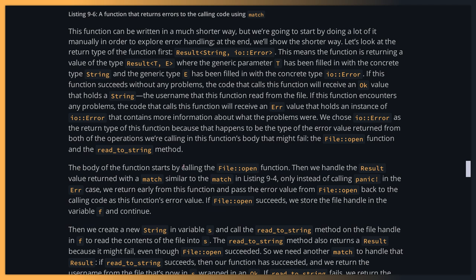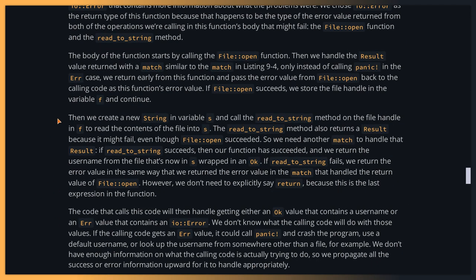The body of the function starts by calling the File::open function. Then we handle the Result value returned with a match similar to the match in listing 9.4, only instead of calling panic in the Err case, we return early from this function and pass the error value from File::open back to the calling code as this function's error value. If File::open succeeds, we store the file handle in the variable f and continue. Then we create a new String in variable s and call the read_to_string method on the file handle in f to read the contents of the file into s.